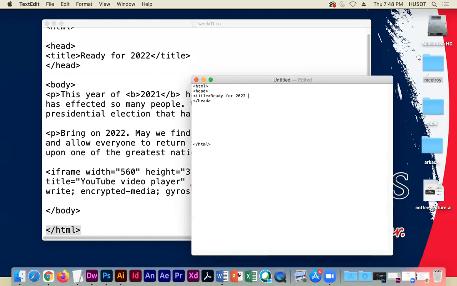Do I need to put a space bar between? No, spaces, nothing matters in the world of code. I mean, we could do run-on stuff all over the place. Do spaces matter in the stuff that's actually going to appear on the page? Yes, space matters in the stuff that actually appears on the page.